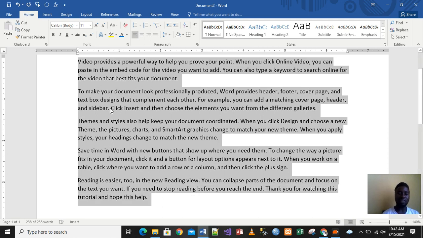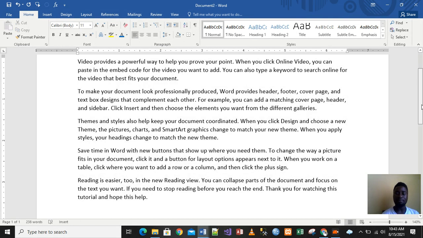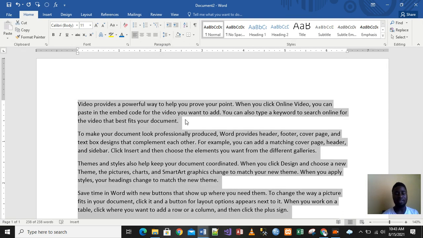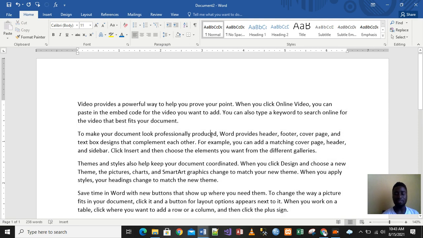This is another method. And the last method you can use to select is for when you want to select everything at once. You hold the control key on your keyboard plus the A key so that you can select everything at once. That is how you can basically do your selection.